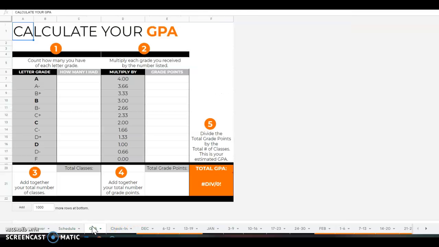If you want to take a minute and calculate your GPA from last trimester, you can use this resource here and add in all of the grades that you got, and that will help calculate your GPA.